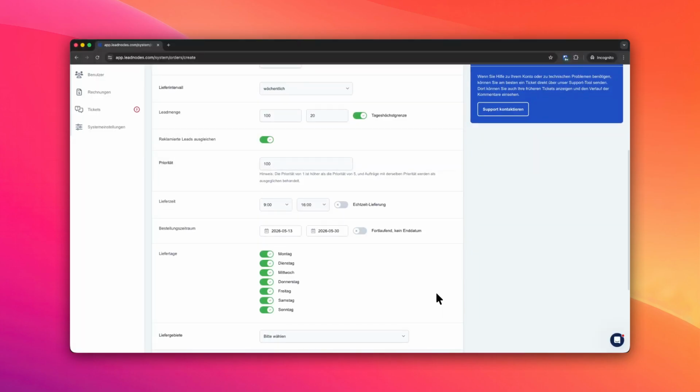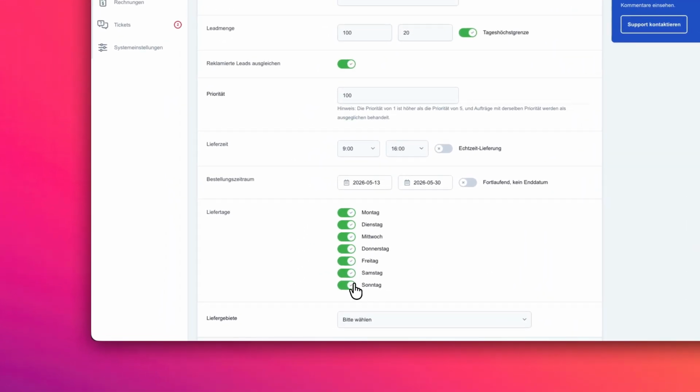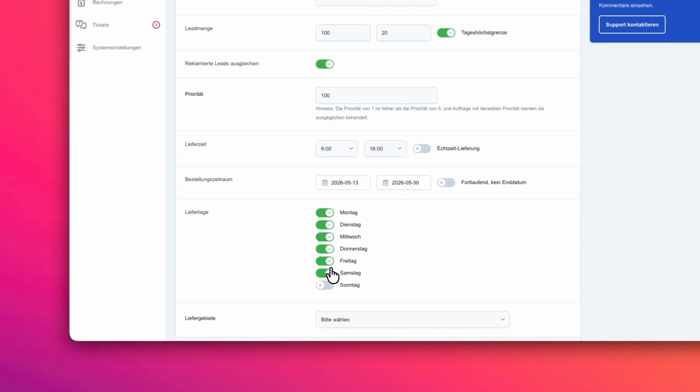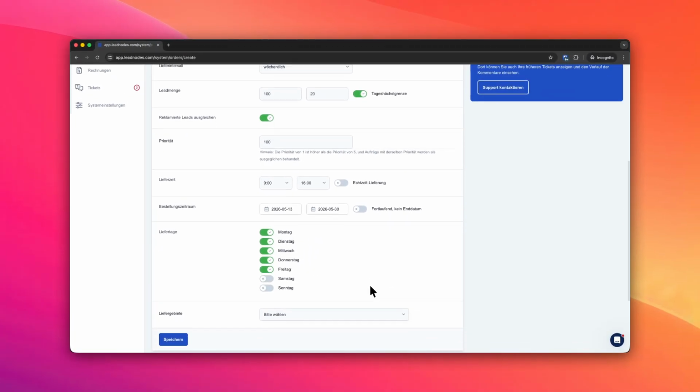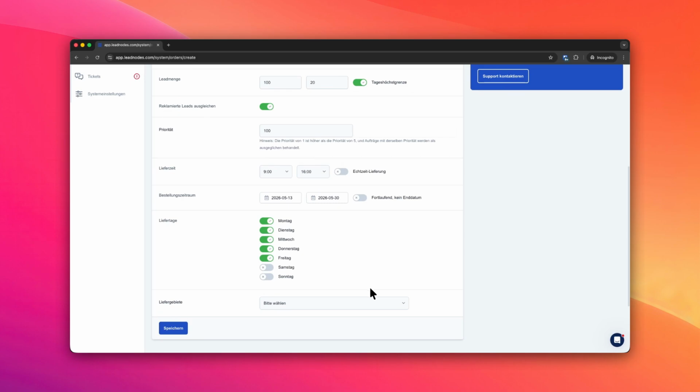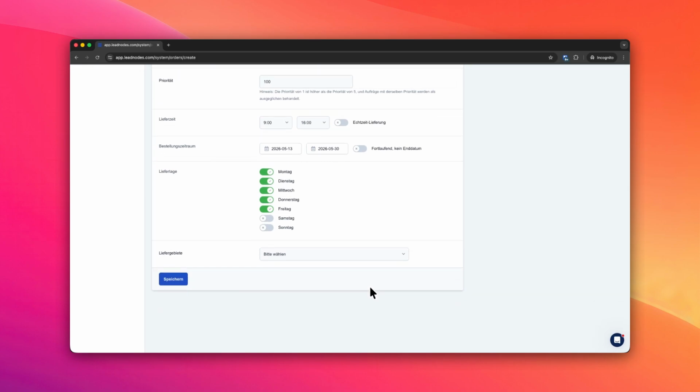Under Delivery Days, you can select on which weekdays leads should be delivered. Let's deactivate the weekend here so that leads are only delivered on working days, and scroll further to the delivery area. In the Delivery Area section, you define which regions the leads are allowed to come from. Various options are available to you here.